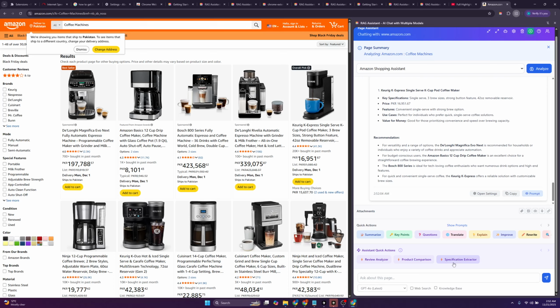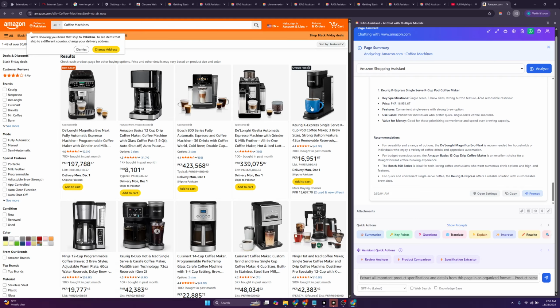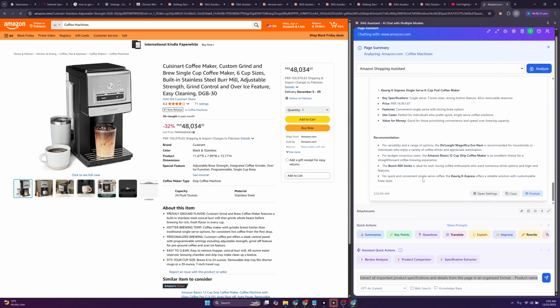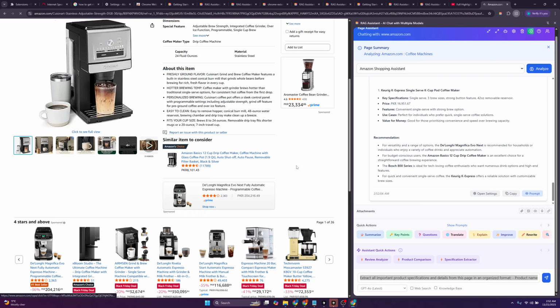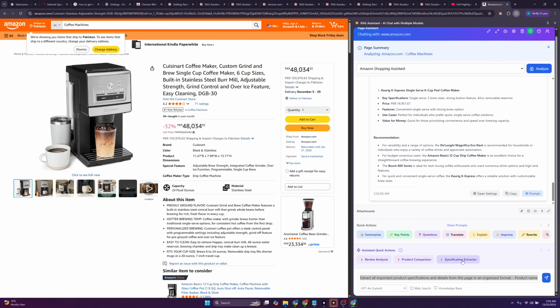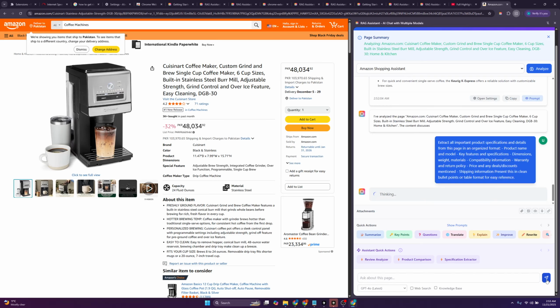The final thing is the specific extractor. Let me show you what the prompt looks like: extract all important product specification details from this page. Obviously we need to open a specific page, so maybe we can open this product and test it. It is opening now, and we will load its key features, then click on this and send our specific extractor prompt.